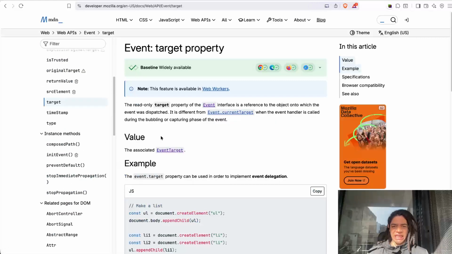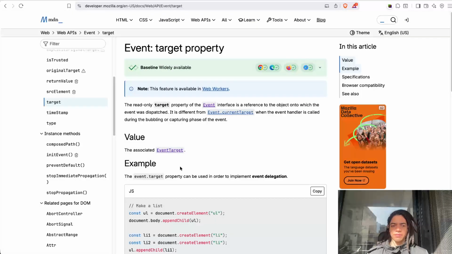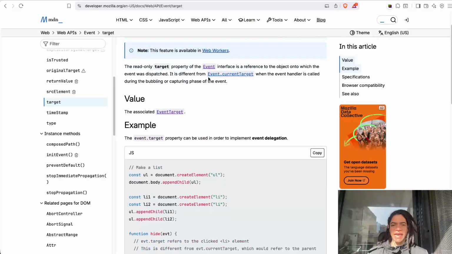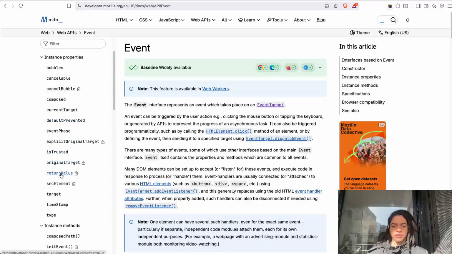So for example, the target. The read-only target property of the event is a reference to the object onto which the event was dispatched. That's exactly what I want. So when this event is dispatched, right? I do want to capture that, and that is the event interface. All right, it is the target.